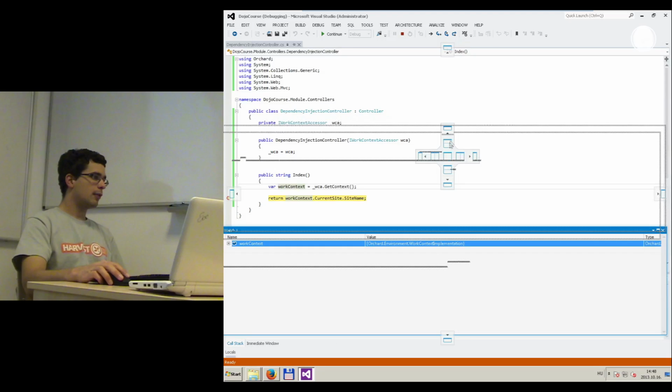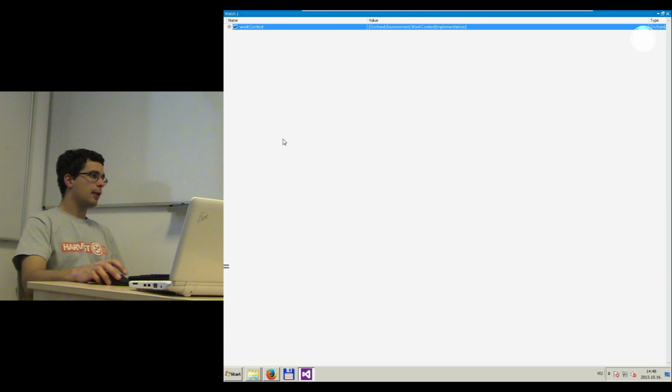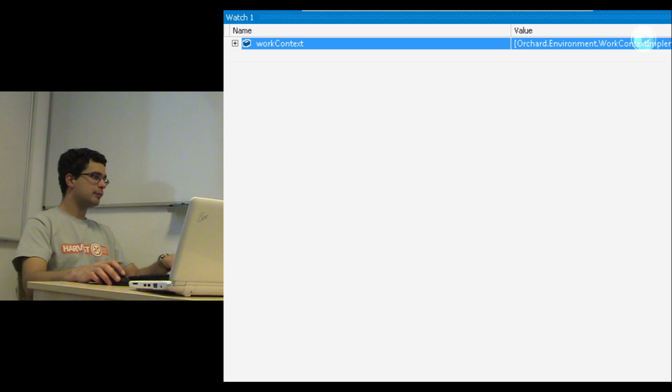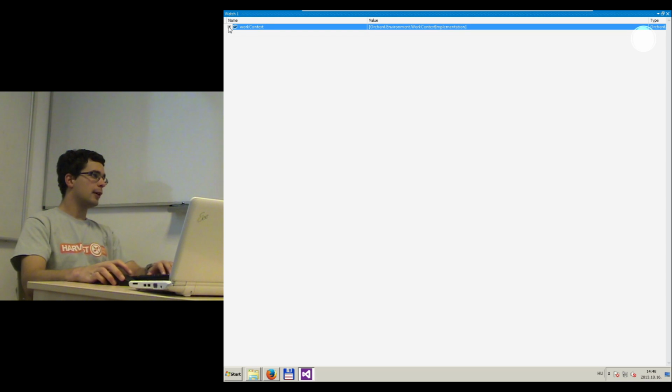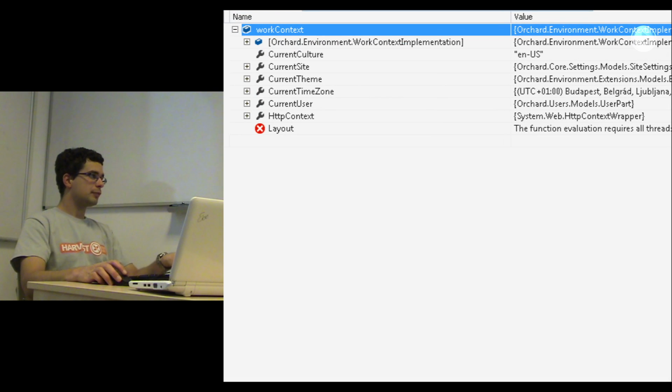Okay, so what's in the work context? There are many things. So do take your time to take a look at its content. First of all, we have some very general settings and configurations. Current culture, yeah, it's the current culture because Orchard is localizable, so en-US is the default configuration.